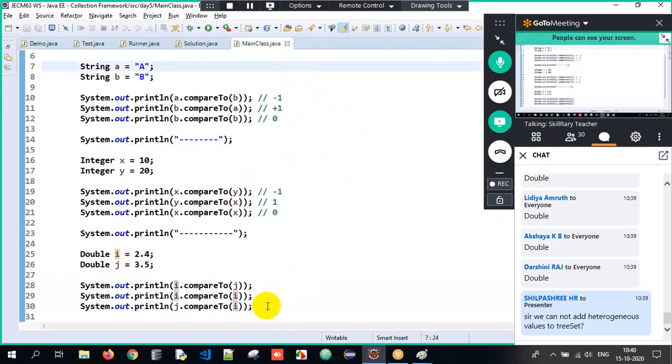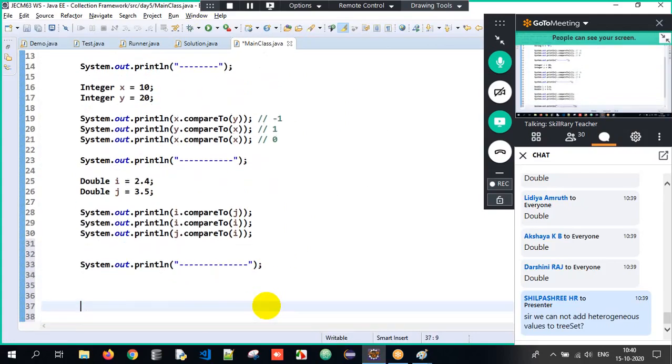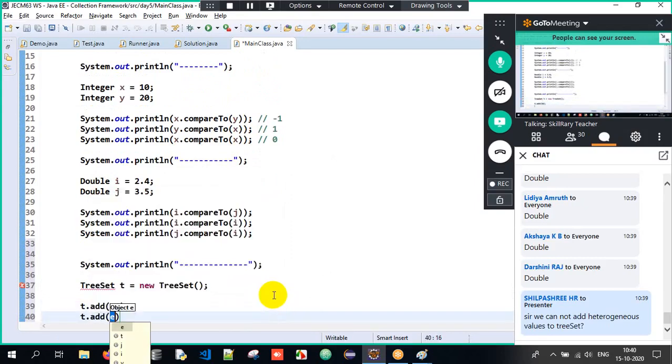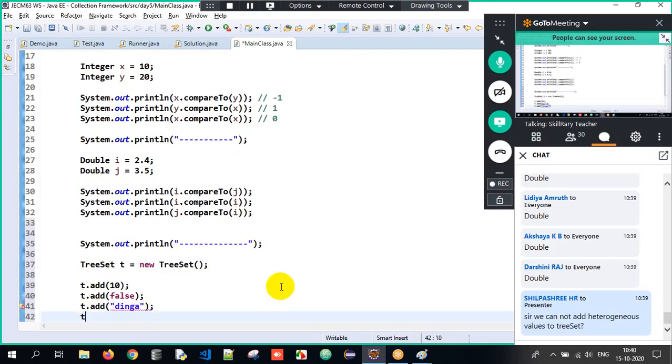Sir, what if I want to add heterogeneous objects into my TreeSet, sir? Is it possible? Okay, I'll tell you. See here, you will create a TreeSet. TreeSet t = new TreeSet(). t.add(10), t.add(false), t.add("dinga"), and I'll add t.add(10.5).